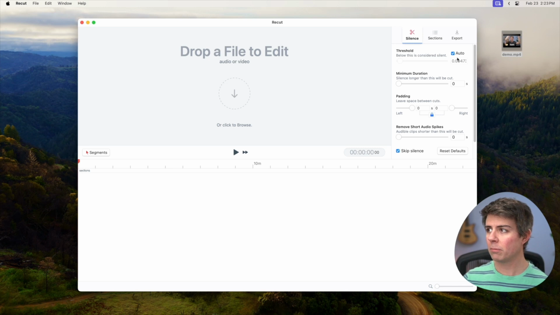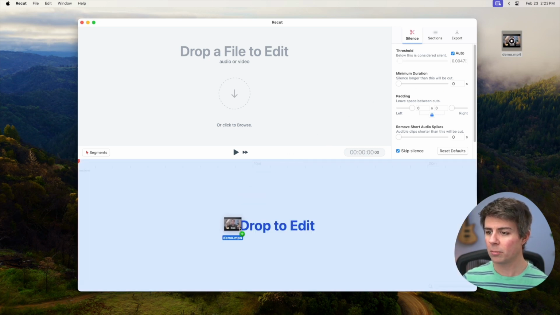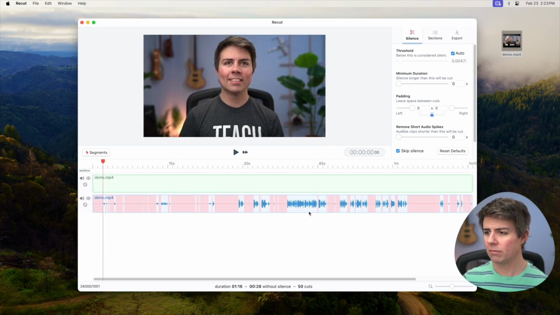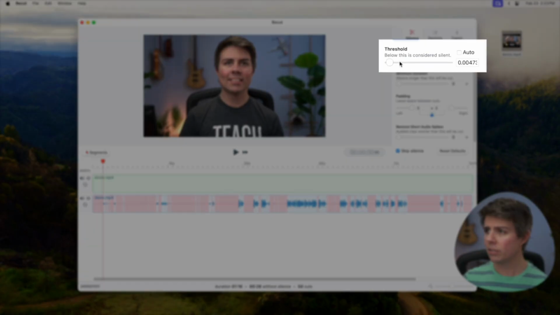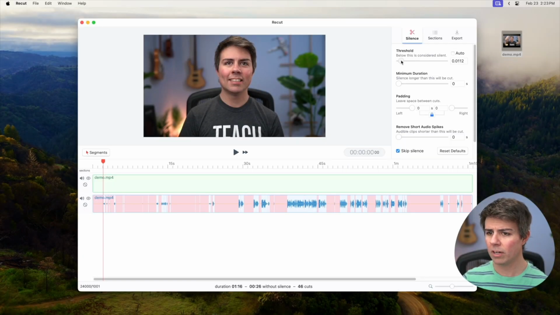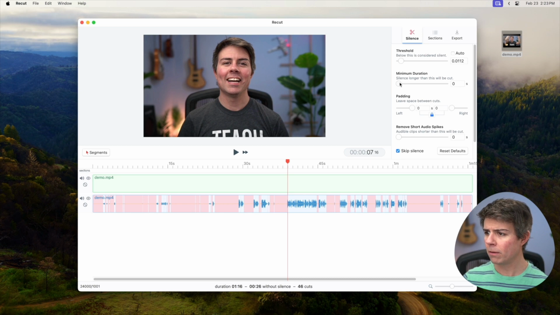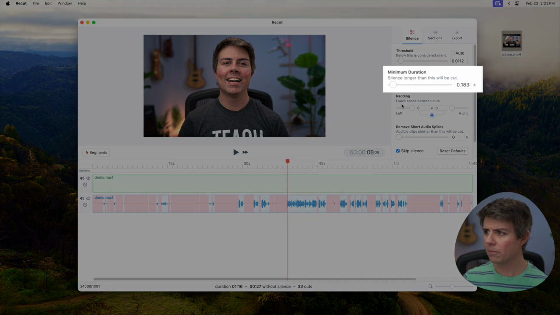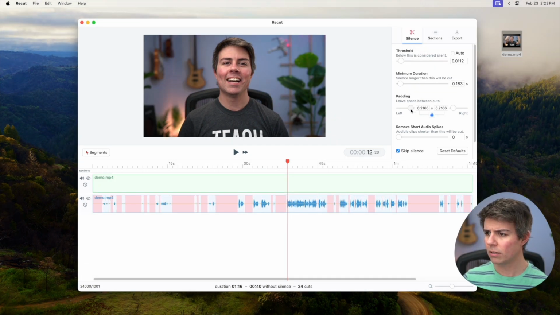So Recut is running on my Mac here, and if you have Windows, it's going to look really similar. I'm going to drop a file in. It's going to find all the silent parts. We can adjust the threshold if we want to make it find the silence a little bit better. We can cut out some of the small stuff with this slider, make it feel a little bit looser with that slider, and then I'm just going to leave that one alone.